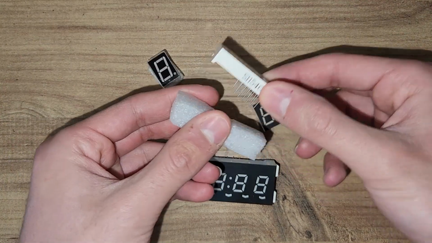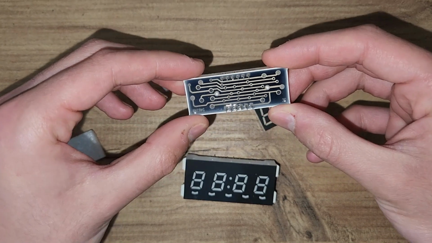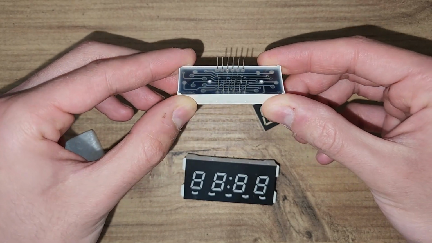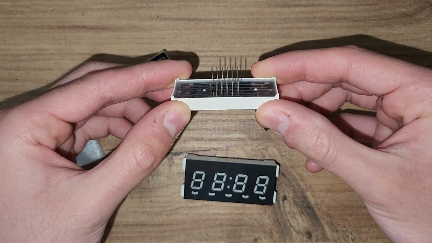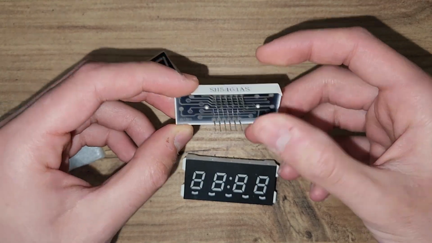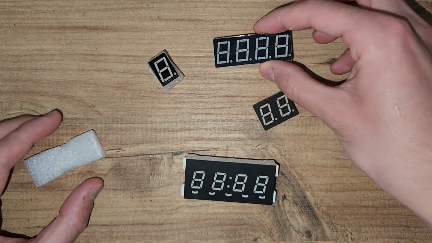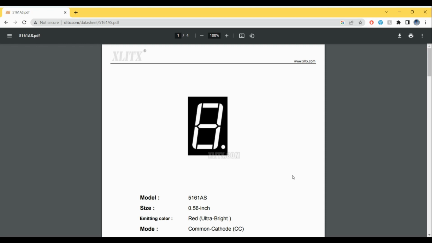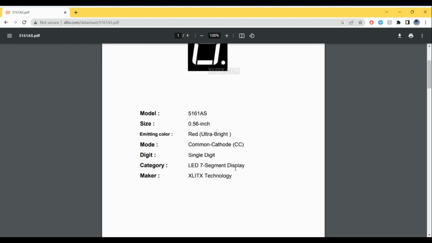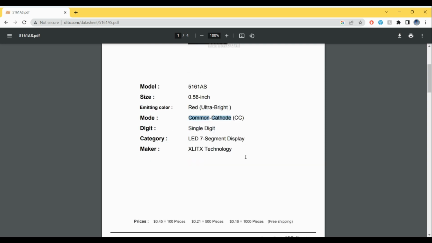Now let's talk about how to connect a 7-segment display to an Arduino. Firstly, identify whether you have a common cathode or common anode display. This information can usually be found in the datasheet or project description. In our dice project, we will be using a common cathode 7-segment display. Now, let's move on to build the dice itself.